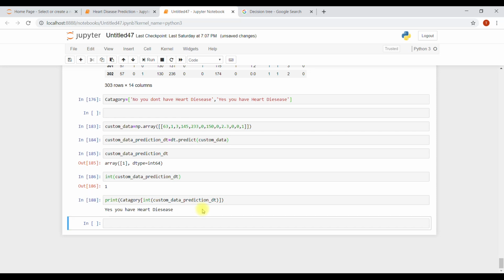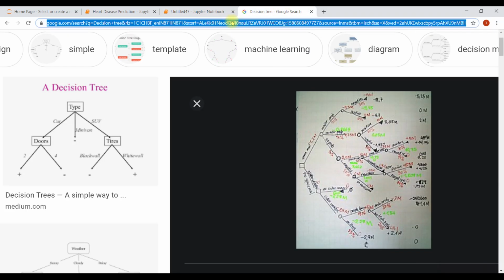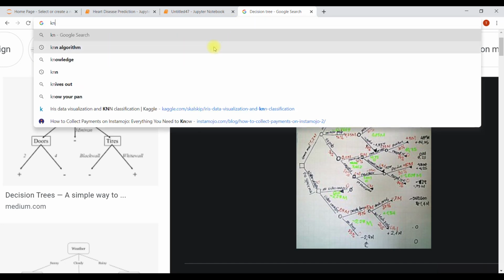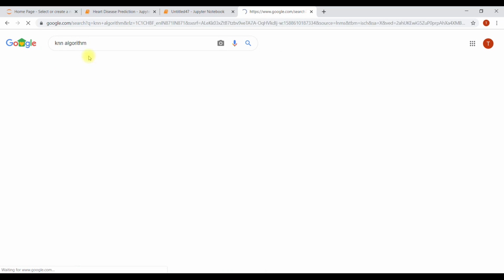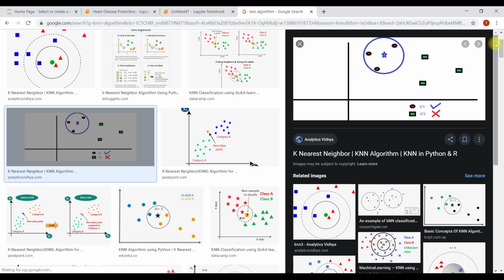Okay, now let's move forward to KNN, K nearest neighbor. It is also very easy. K nearest neighbor algorithm, and then we're going to compare which one is better, decision tree or KNN. Now what is KNN? The KNN algorithm is super easy again. See, K nearest neighbor is simple. If you have data points now, K nearest neighbor uses this one.